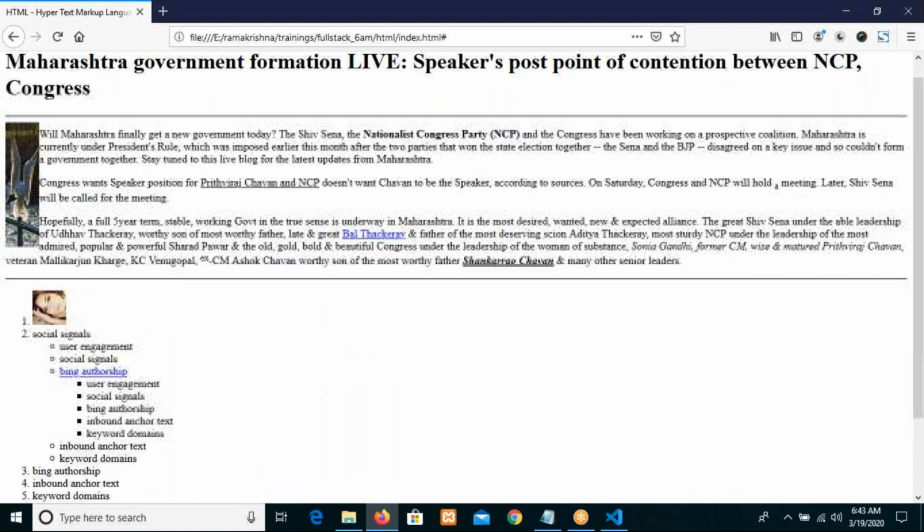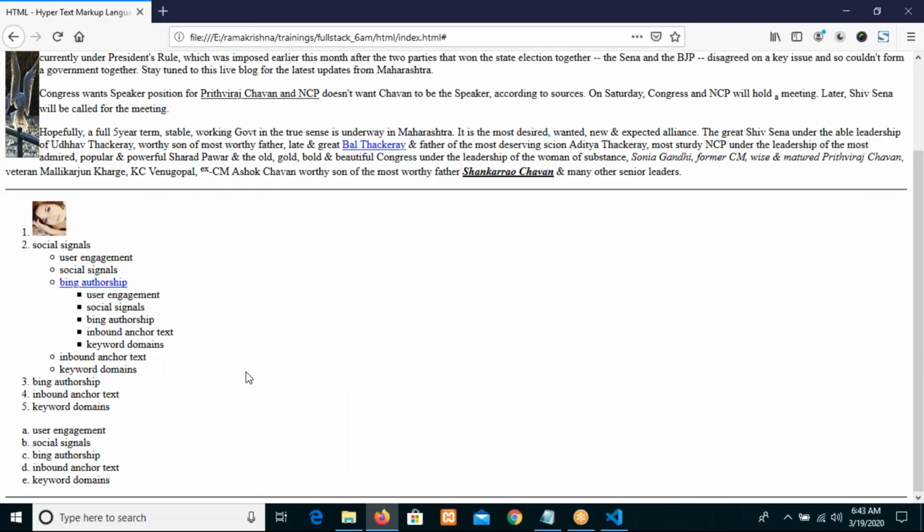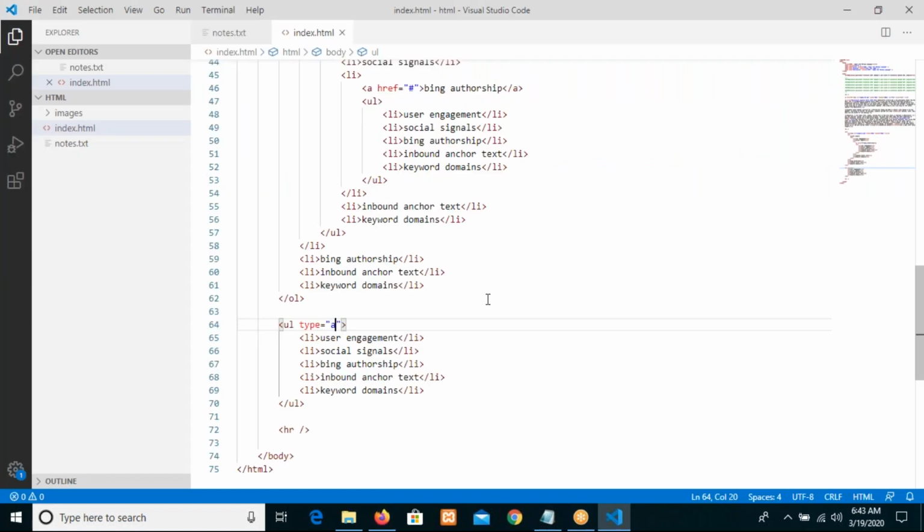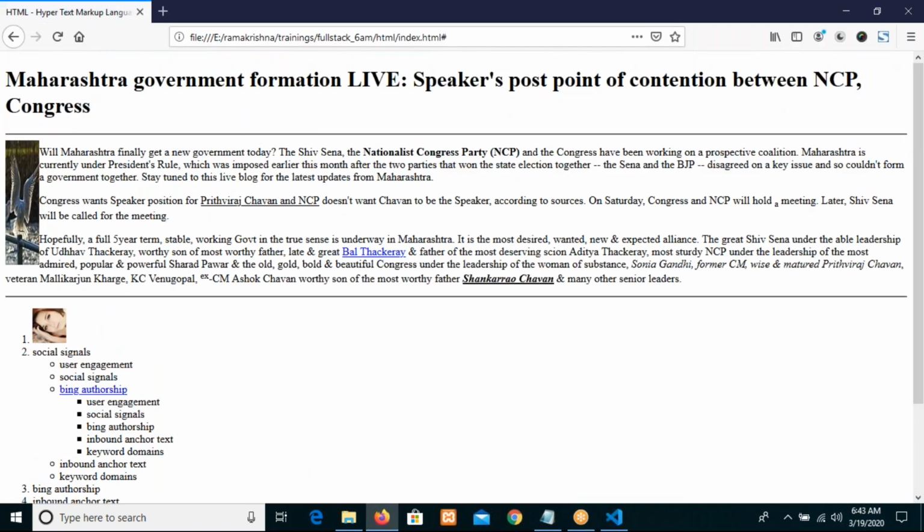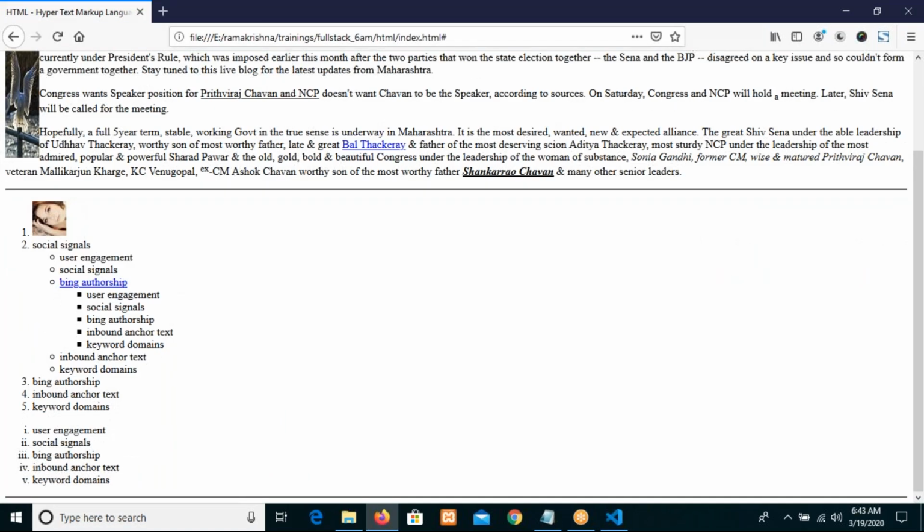Now observe, it is just starting from alphabet A, B, C, and so on. If you have given capital A, it will show capital letters. If you have given Roman number, which is I, that is 1, 2, 3 Roman number letters, you can display in the format of Roman number letters. So this is about how we can create the concept of listings.